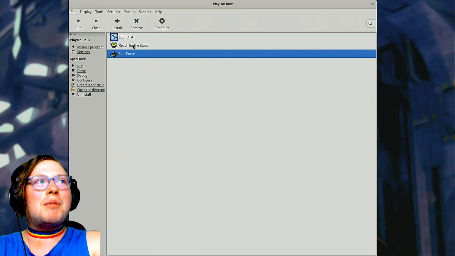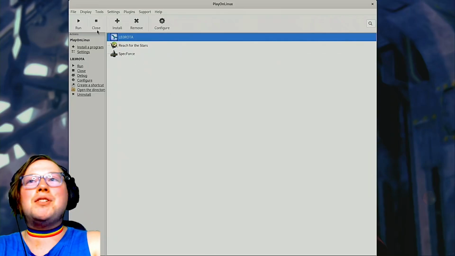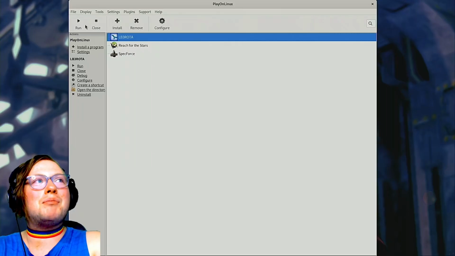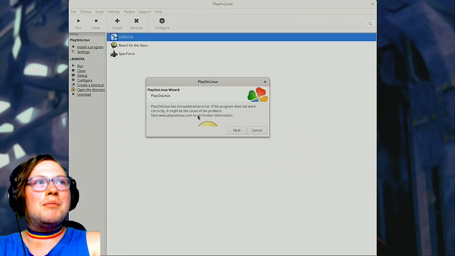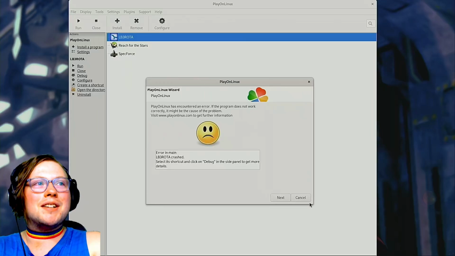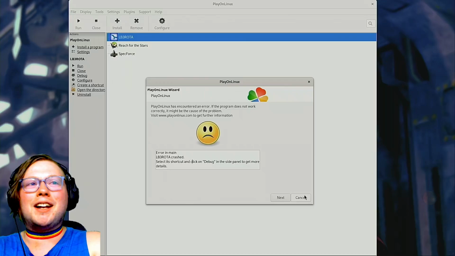So the nice thing about Play on Linux is it has a built-in kill switch. So we're just gonna hit close up there, and it's gonna take a sec, and then this little guy will pop up, and it's like we encountered an error. So this crashed. That's probably because I initiated it.